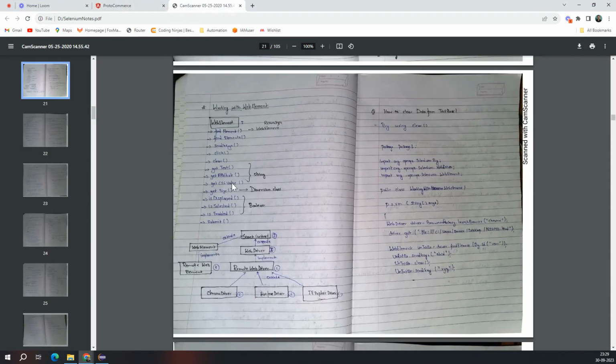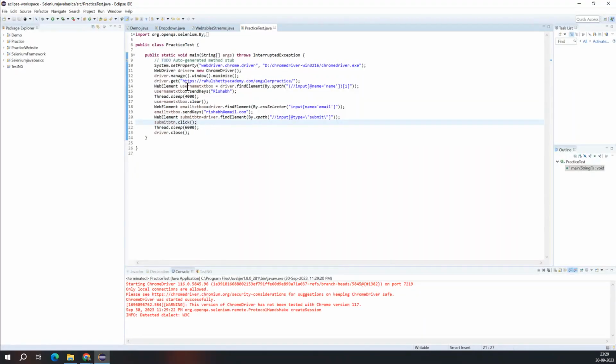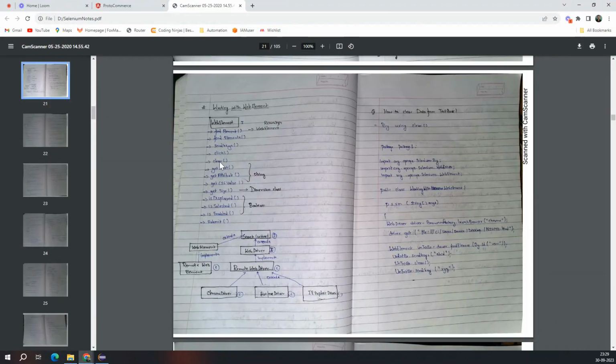What is the next method? It's clear. I think we used clear in the script. If you see, I showed dot clear, which we have already discussed. So let's move on to the next method.